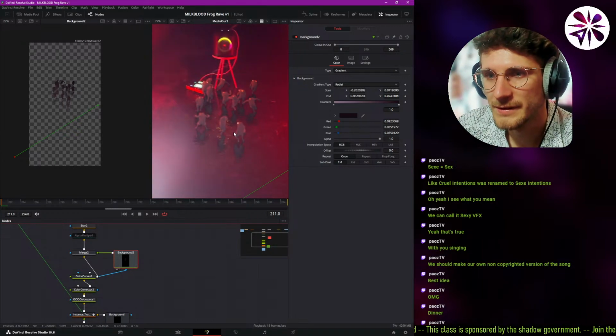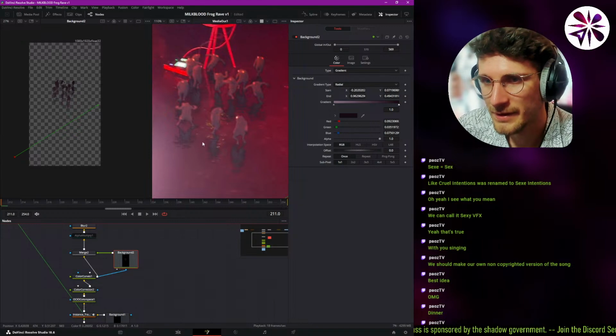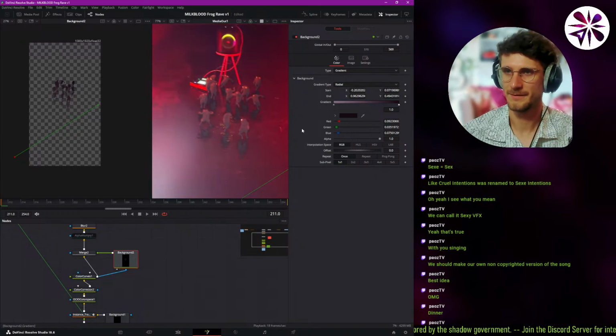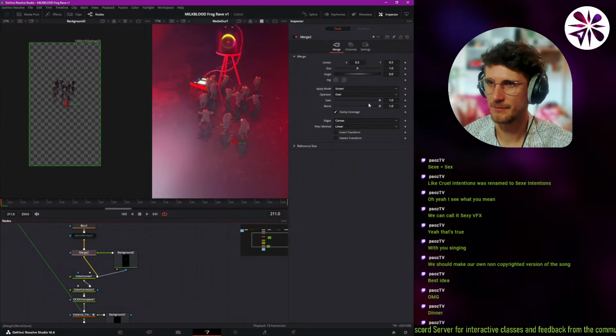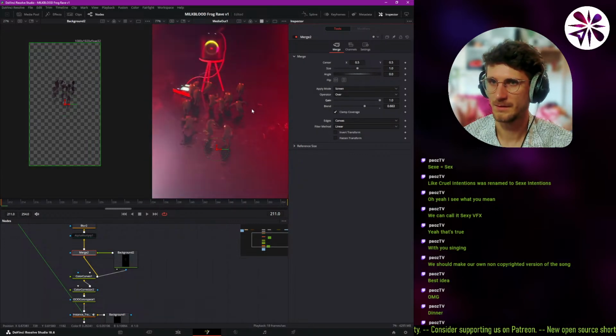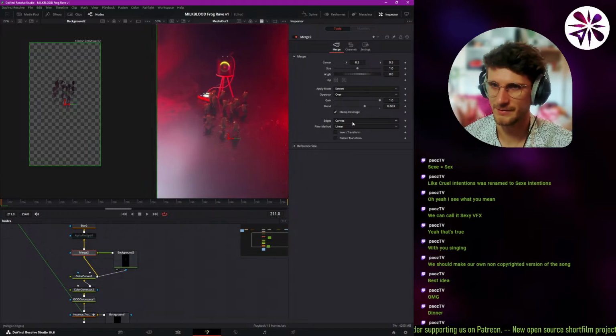That looks okay. Like the outlines are a bit dark. Let's see. Let's play around with the merge node a little bit. Doesn't need to be that harsh. Maybe this is already enough. Yeah, this already kind of does the trick, I think.